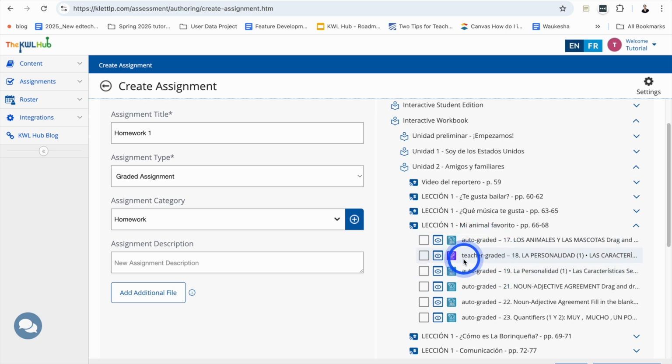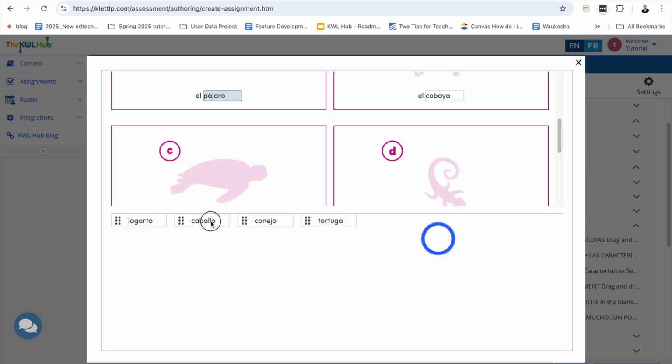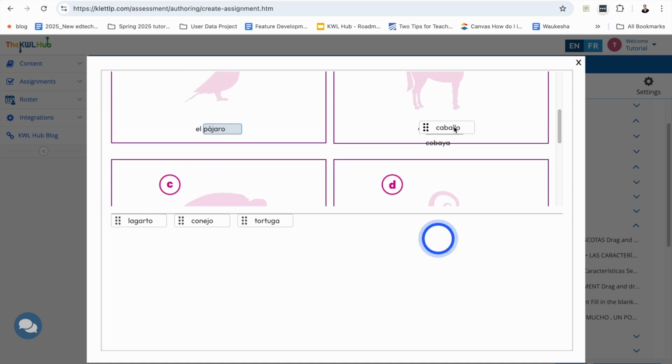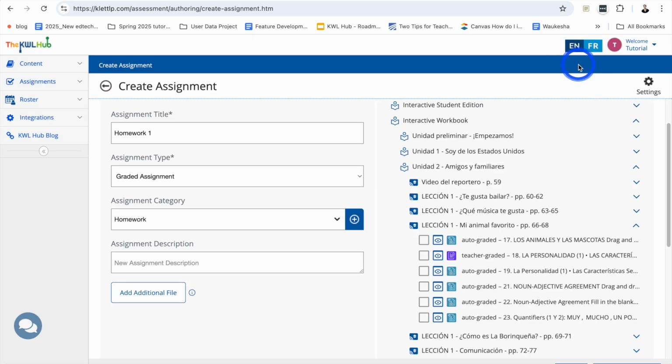You can also click the small eyelet symbol to preview what the assignment looks like ahead of time. This allows you to see and even experience the process of completing the activity from the student perspective. Click on the checkbox next to each activity to include it in your assignment. You can choose as many activities as you'd like, even from different sections of the book, allowing you to truly customize your assignments.